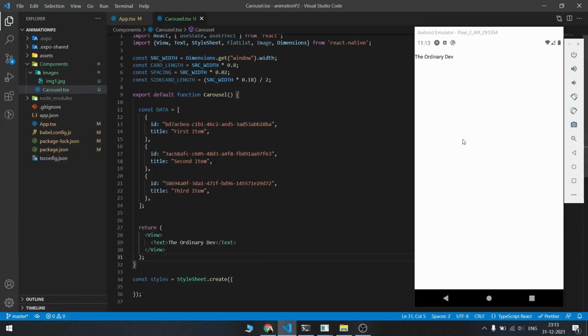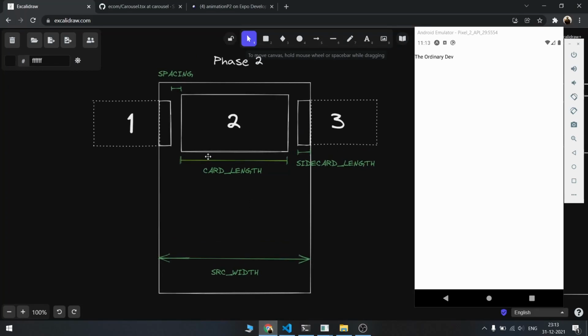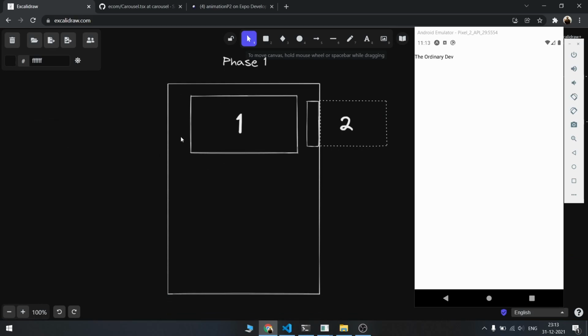So to begin, I have an empty file made here. It's called carousel.tsx. Before we begin, I have made some slides here, and I want to explain how this will work. In our carousel, there will be 3 slides. You can add as many as you want, but for simplicity, we are going to use 3.